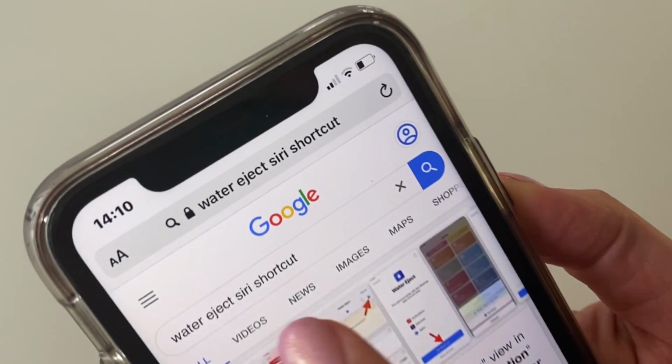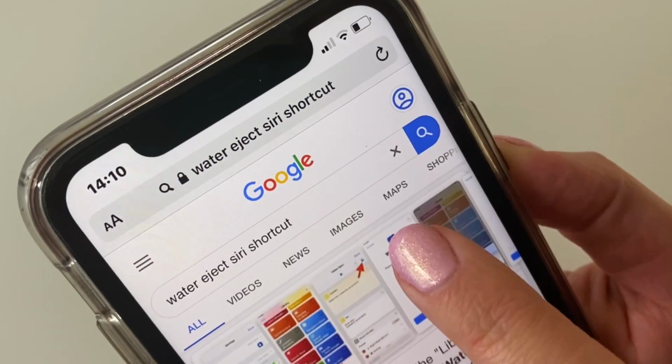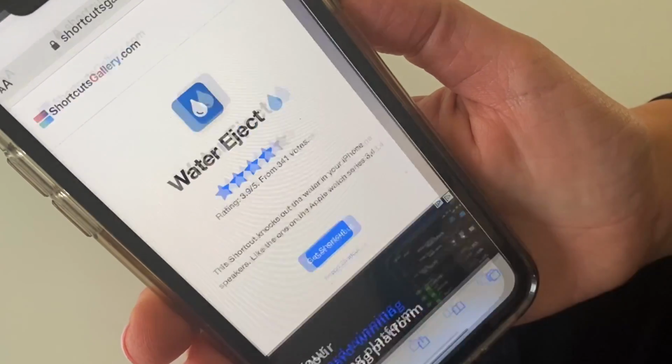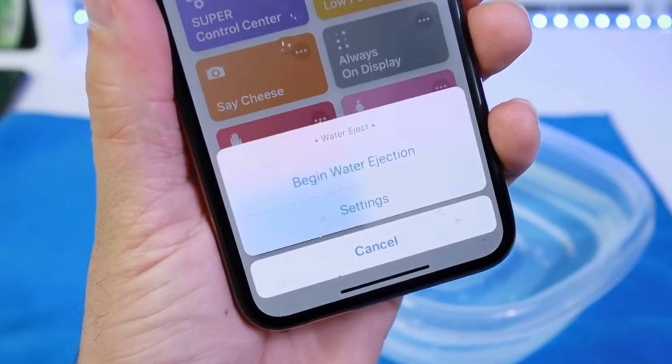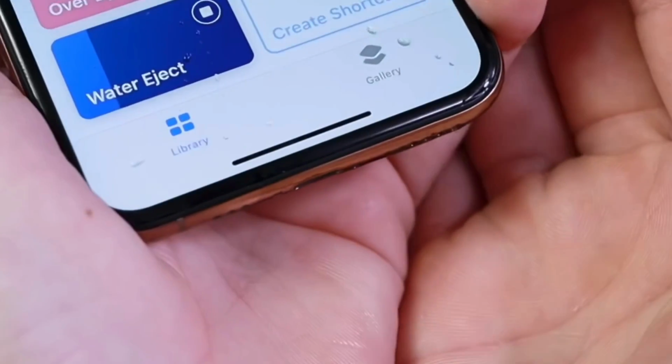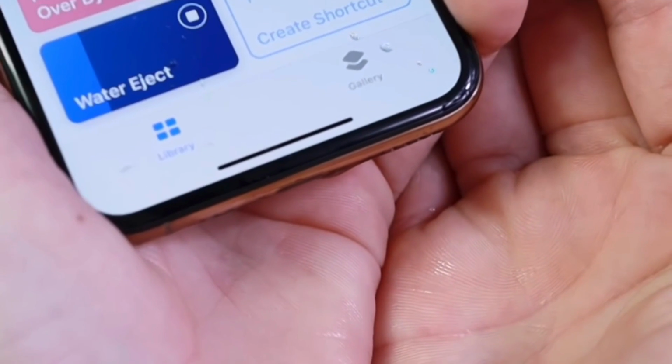And this next hack is really, really cool. You can actually Google the words "water eject shortcut" and then download a shortcut which will help eject water from your iPhone speakers if you were ever to submerge your phone. iPhones nowadays are water resistant, but you could still get water into your speakers. But if you download the shortcut, it will literally get the water out of your phone. I've watched a few videos on it and it's literally mind-blowing.